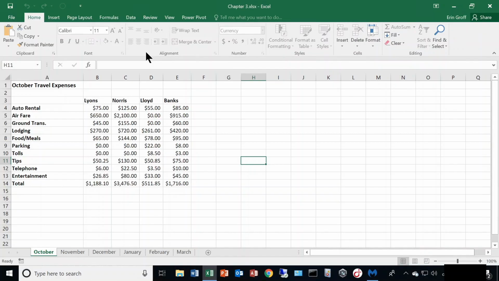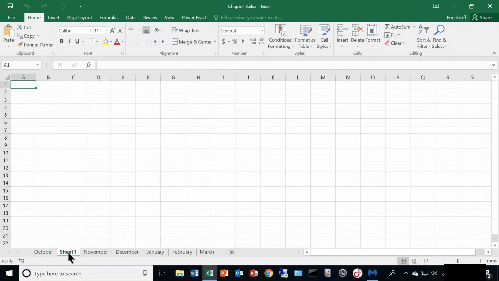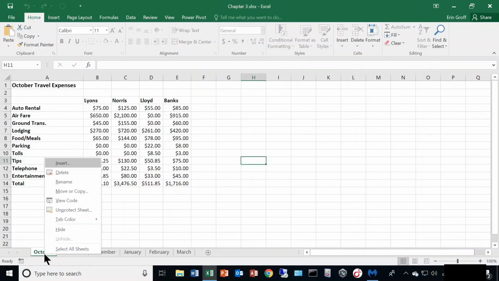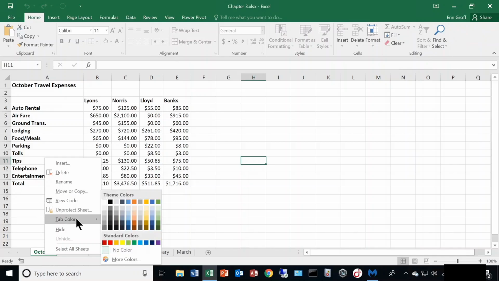Now workbook protection is actually disabling the option to add new worksheet tabs. You can see my plus sign here to add a new sheet is enabled, so I can add a sheet 1. I can also delete sheets. I can rename them. I can move or copy. I can change the tab color. So right now I'm able to do all of that stuff.